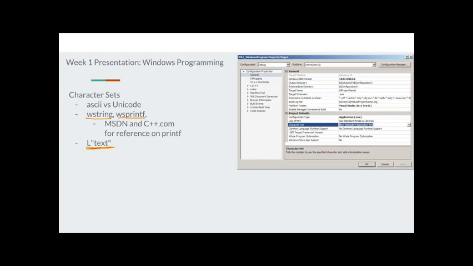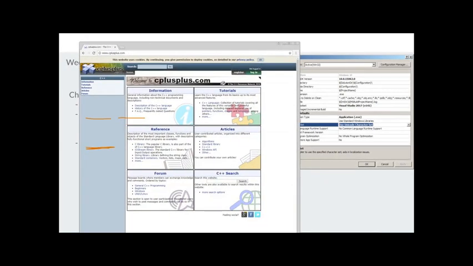I encourage you to do some research on these functions, especially wsprintf. One of my favorite places to do this type of research is at C++.com.